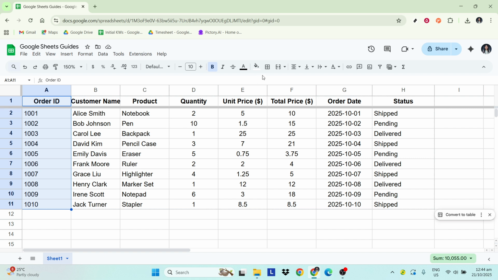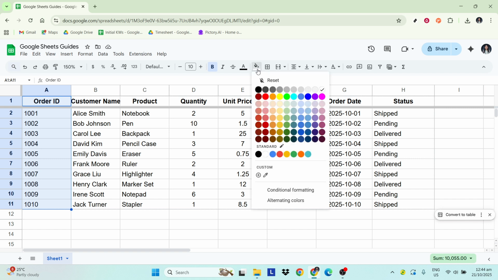Here you'll find the fill color icon, which resembles a paint bucket. Give it a click, and you'll see a drop-down palette filled with an array of color options for you to choose from. You can select any color you fancy, whether you're opting for a vibrant shade to make things pop or a more subdued tone for a professional look. The palette offers a diverse selection.